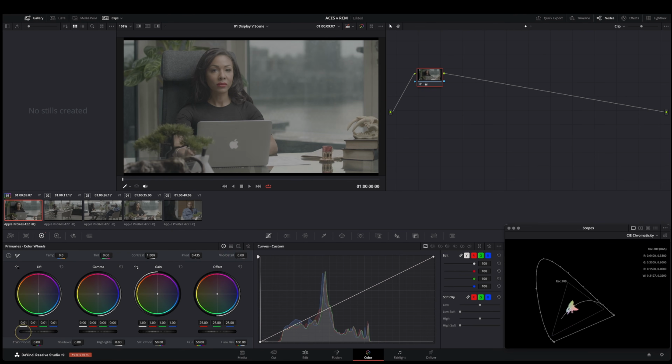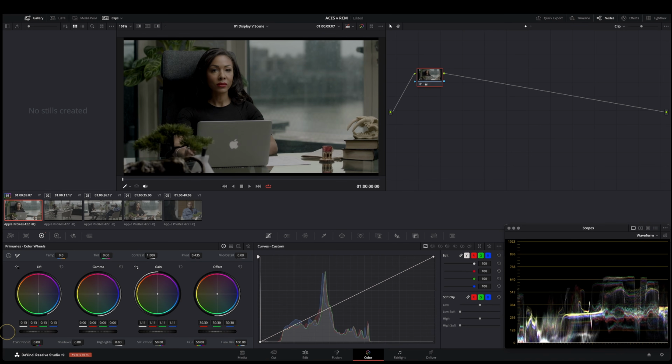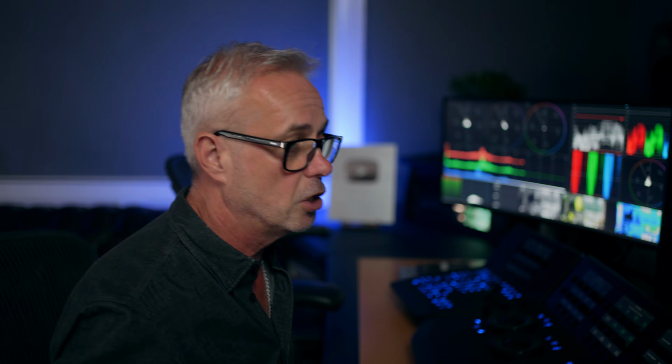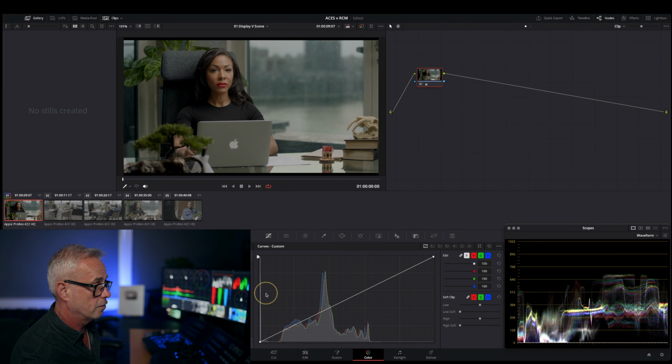To do that, I could bring down my lift here. Let's increase my gain. Let me put my scopes onto waveform so I can see what I'm doing. Bring the offset a little bit. Let's put a bit more work in the shadows, something like that. Let's add a little bit of saturation. And we've got ourselves a really nice looking image that could go to the web now, that could go for broadcast. That's perfectly acceptable, it's perfectly legal.